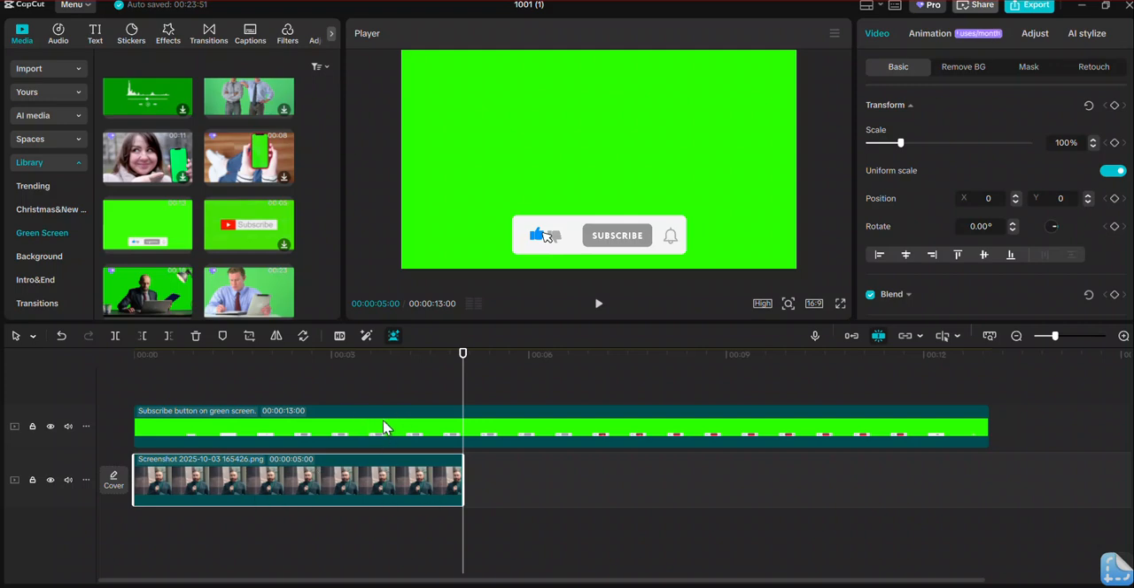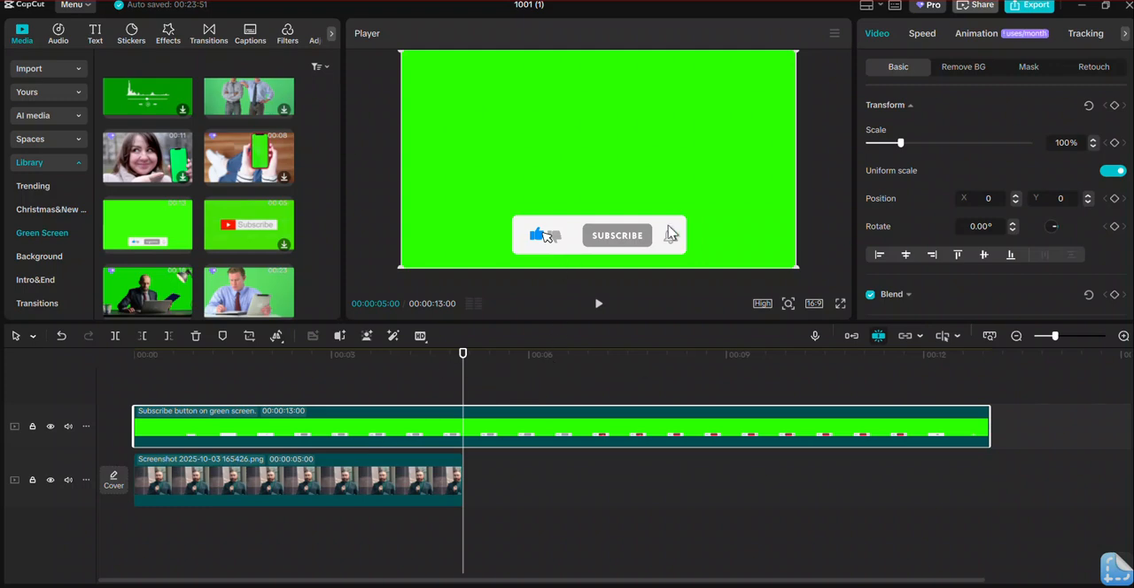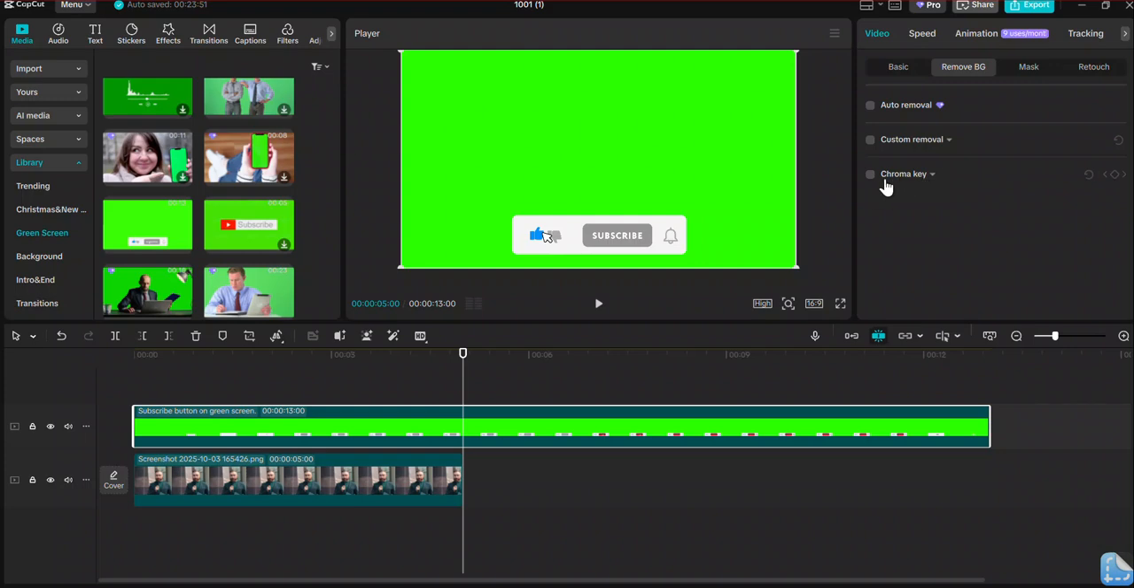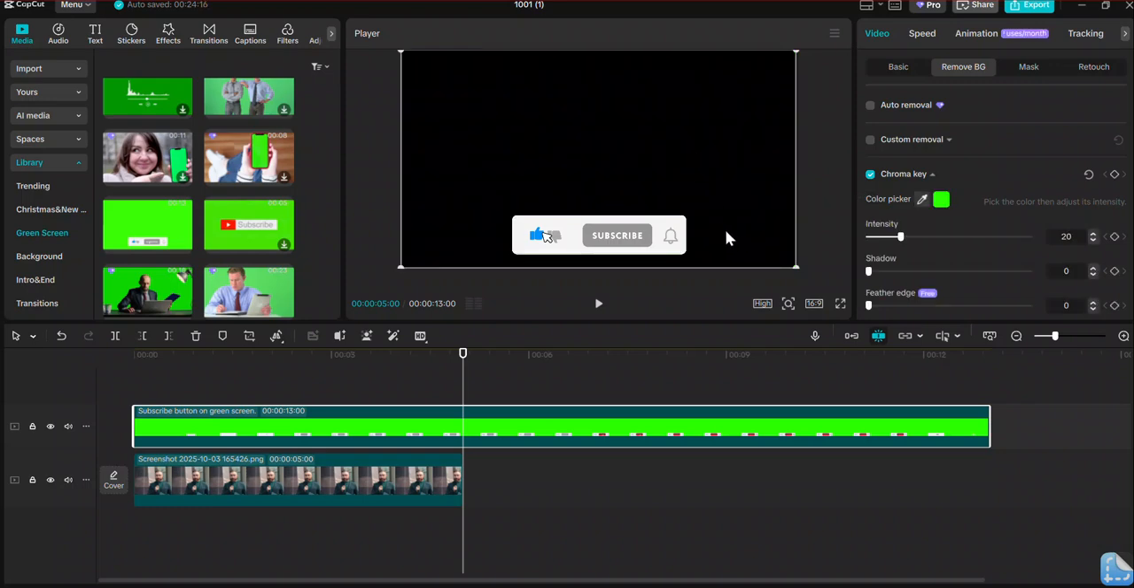After you just add the subscribe animation like this, you can just go ahead now and click on this remove background and go to chroma key. So after you check on the chroma key, just go ahead now and select the green. After you select the green like this, it will remove background for you automatically. So now if you play, now here is the subscribe animation for your video.